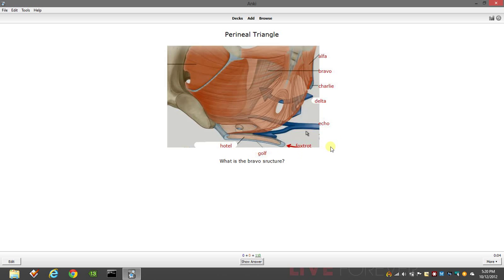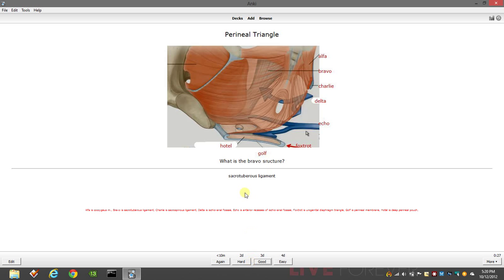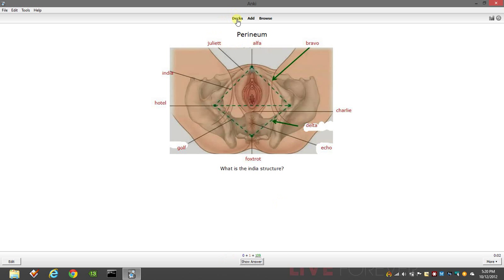Here's your picture with multiple labels around it. What is the Bravo structure? See, so, yeah. And maybe it's the... I can't remember what this is right now. It's lumbar, lumbosacral, sacral lumbar, maybe, let's see. Sacrotuberous ligament. So I got that wrong, so I'm going to click again. Excuse me for that picture.